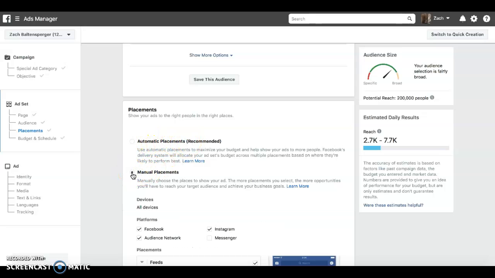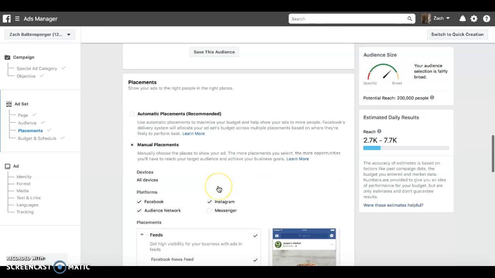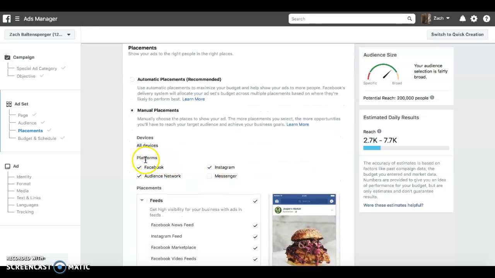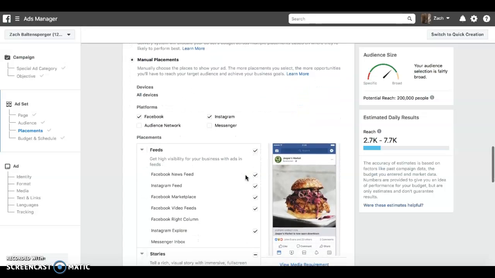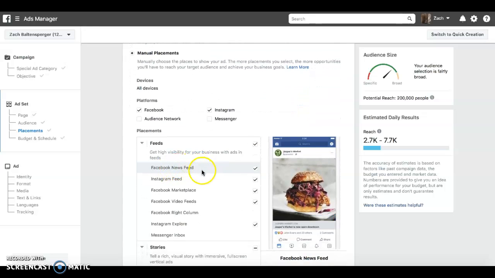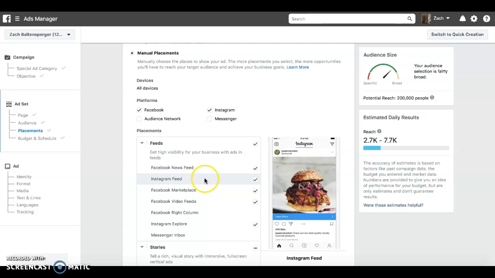I always do the manual placements because if you think of Facebook stories or little ads on the side or whatnot, I don't really pay attention to those too much, but the ones that stick out to me are the ones in my news feed. So I'm going to select the platforms that I want to advertise on. Facebook and Instagram are definitely a must. So we're going to advertise on Facebook and Instagram, in the Facebook news feed and the Instagram news feed.